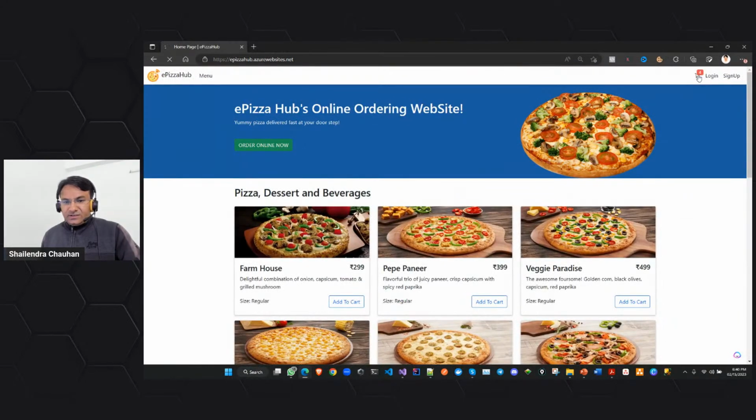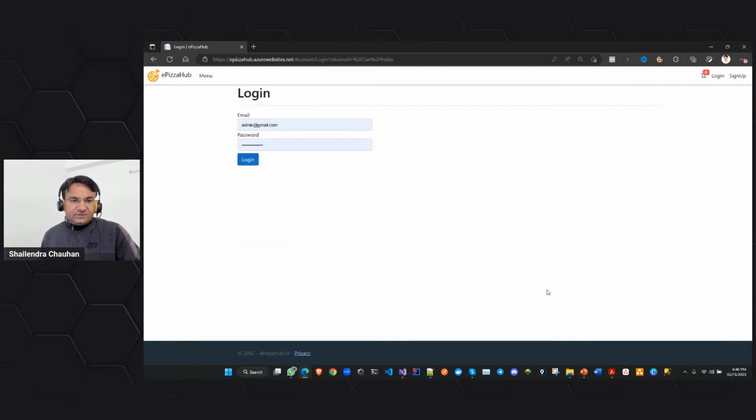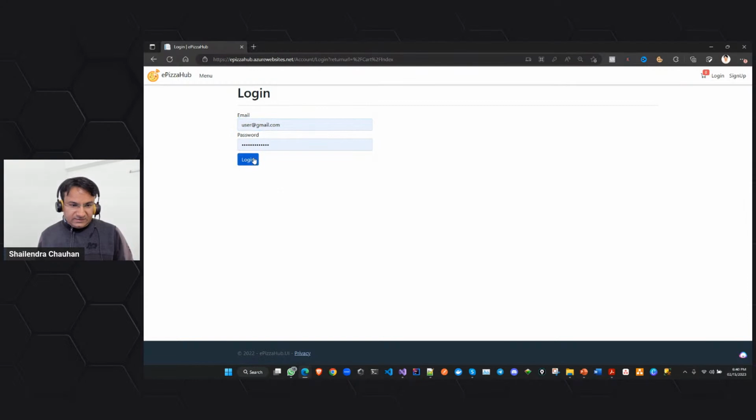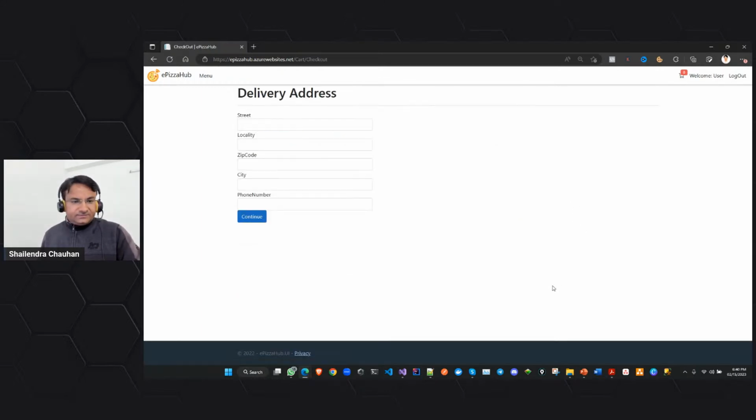Then go to the shopping cart. This is my shopping cart. Now let me do checkout here. It will redirect me to the login page where I'm using the return URL option. So in the return URL, after the login, it will go back to the same cart page. Click on the login here. So I'm coming to the shopping cart page again. This time I will check out here.